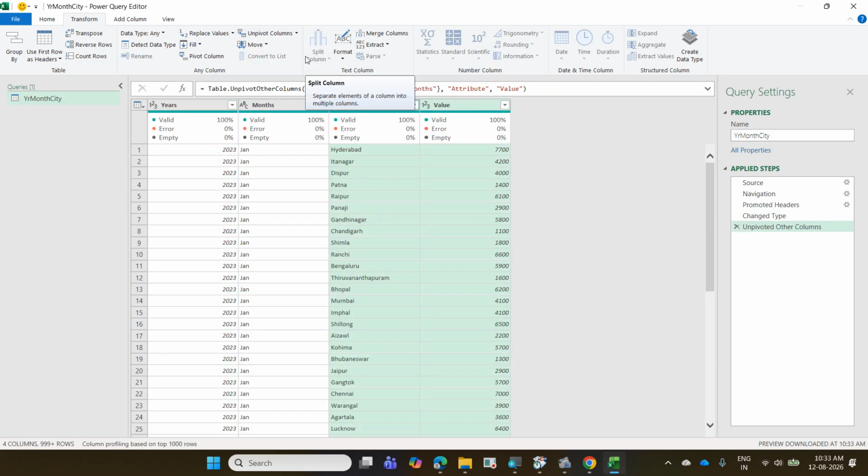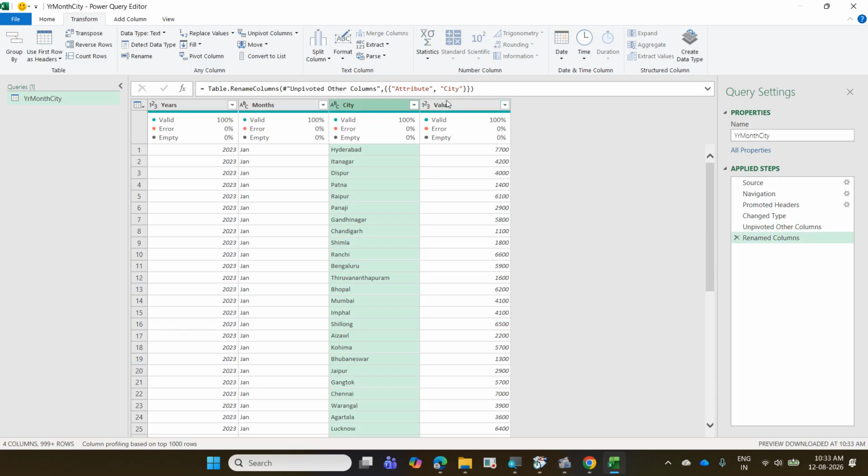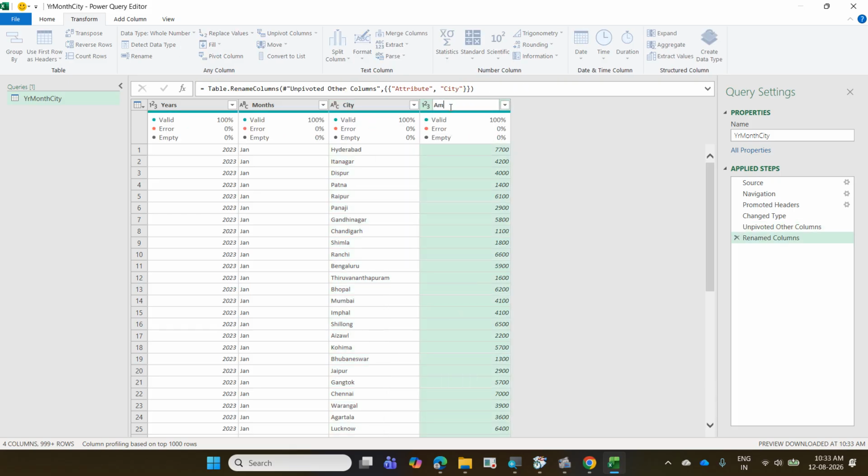Now, let me give a name for this. This is my city name, and this is amount, sales amount. Now, another thing which we are going to do, those who have loaded into Excel, please come back to Power Query again. I want to make it even simpler, the easiest one. I want only 3 columns now. With properly structured data, the report is much easier.